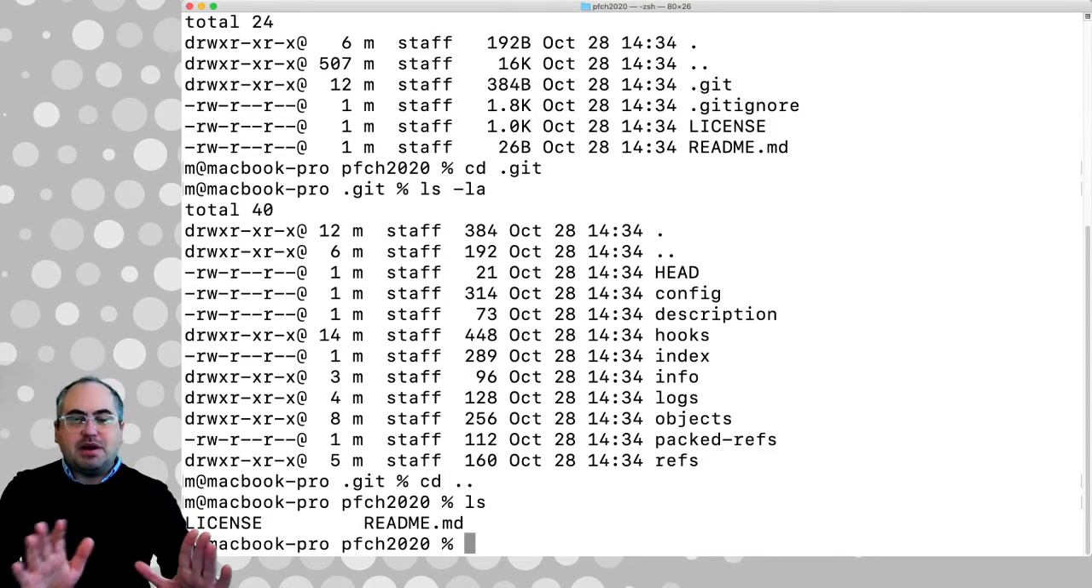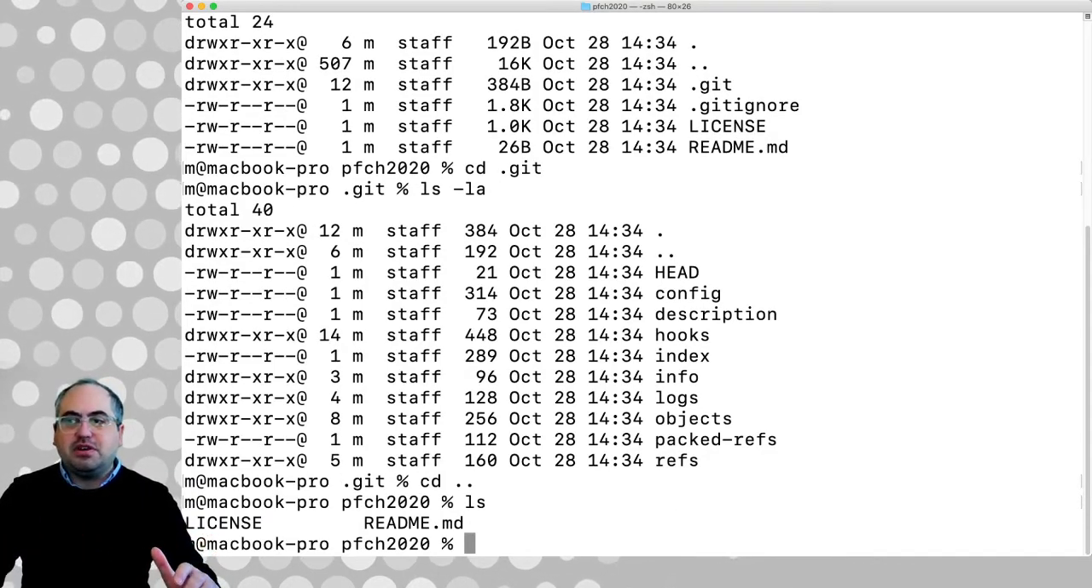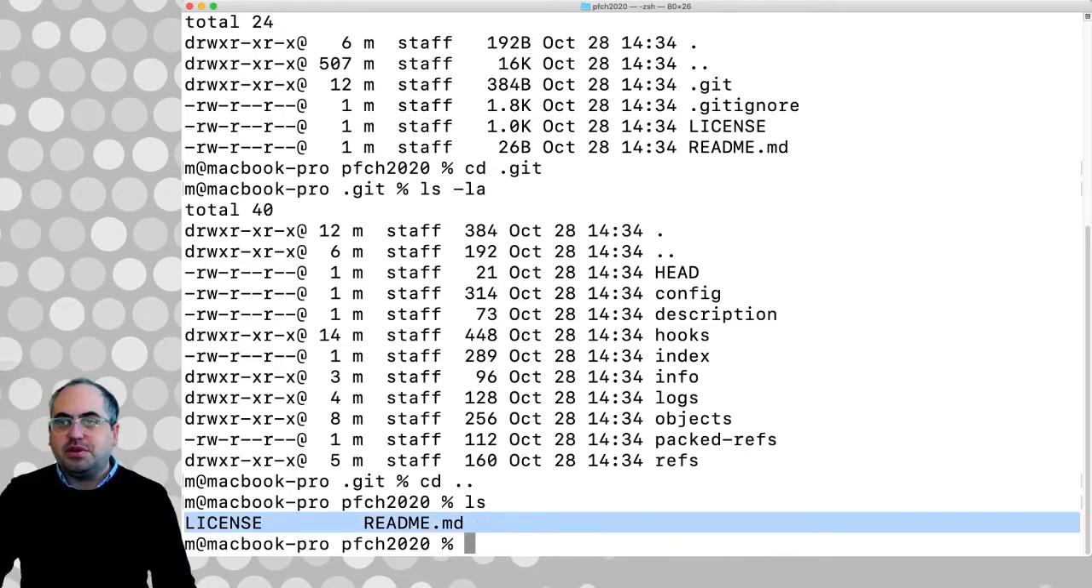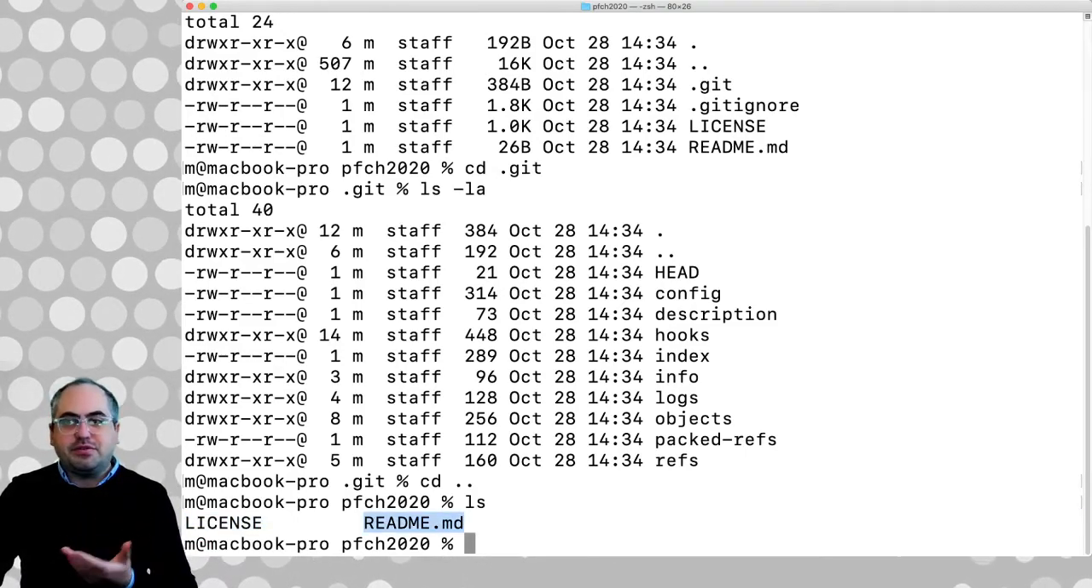But that's hidden by default, so you don't really see it. All you see are the files that you're working with. So here are the two real files, the license and the README. That's all that's in there so far.